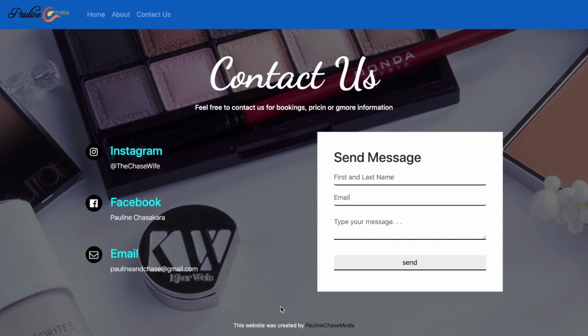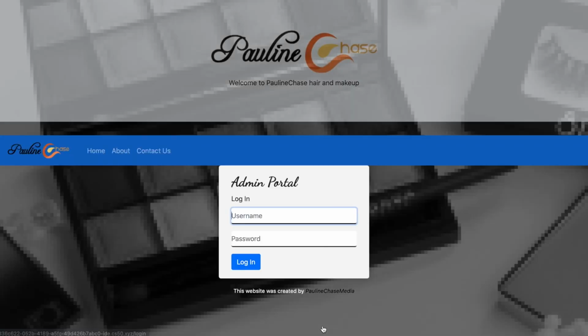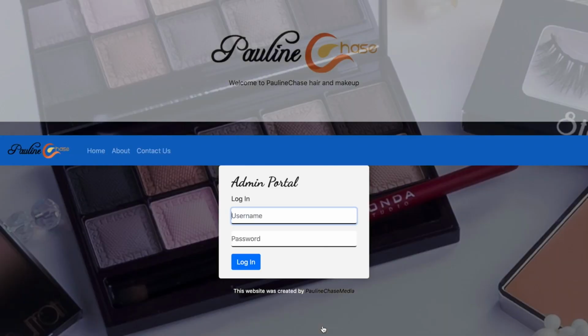Down in the footer of the website, I put a little link where it says Pauline and Chase Media. It brings us to an admin portal. All the passwords work, and they're hashed in the background.